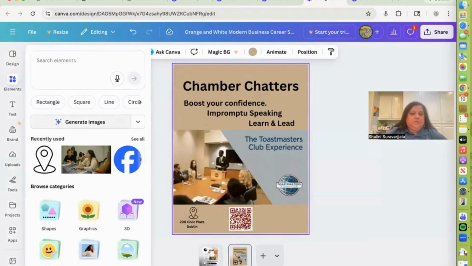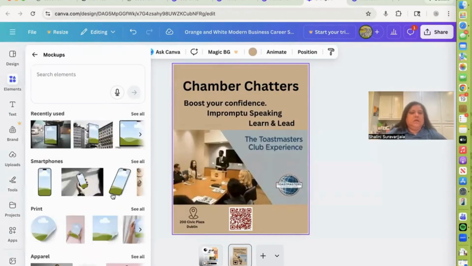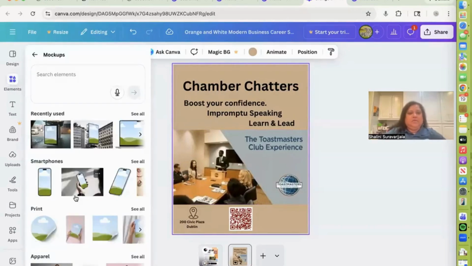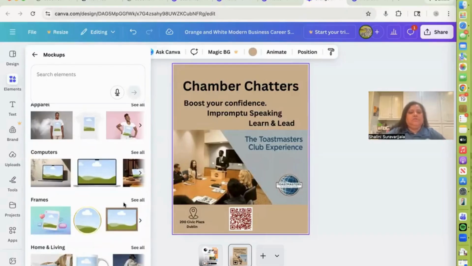When you go to elements and you look at these mockups, see it's here, you select it. You see how you can put your picture inside the phone here. Someone is walking down to their office, or walking for lunch. Our meeting is 12 to 1. They're looking at it on their phone and they say, okay, I'm going for this. So you can actually put your flyer on the phone right here. This flyer on that phone. So that's something you can do, or for printing, or on a computer, or you can use different frames.